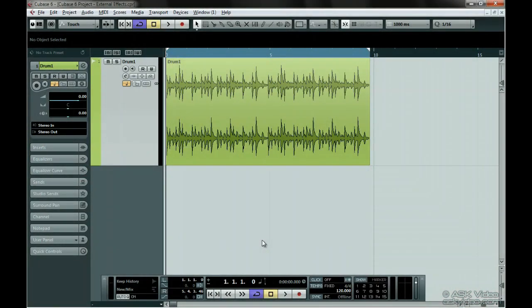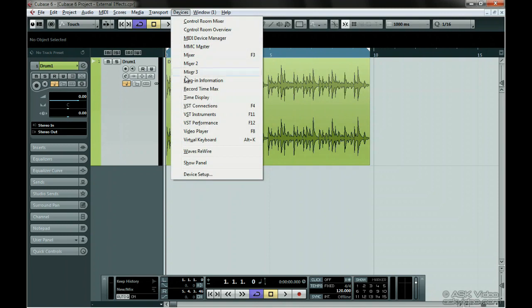External effects allows us to hook up hardware effects and use them in the Cubase environment. In order for this to work, you'll need to have an audio card that is capable of multiple ins and outs. Your audio card should also be capable of fairly low latency. Let's go to the VST Connections window and set it up.